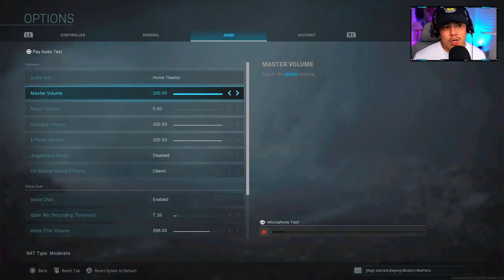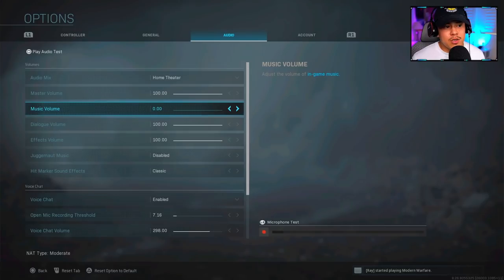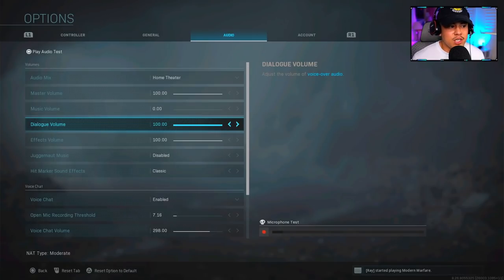Master volume, I have it all the way up at 100. Music volume, I don't really care too much about it. I just think it's a distraction in game. Like I said, I need to hear footsteps and sound. So that's why I have my music volume all the way at 0. Dialogue volume, have that all the way up. It is really nice to be able to hear the voiceover audio because there are callouts in the game that are very important to give you more information. So I have that all the way at 100.